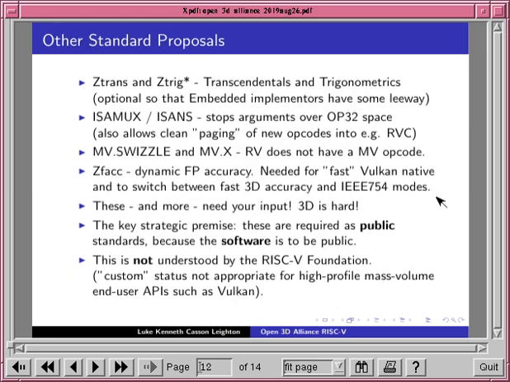So what other standard proposals will we put in? Z transcendental and some trigonometric opcodes. These are all optional within each group, so that embedded implementers have some leeway in what they choose to do, not just in the software but also in the hardware.